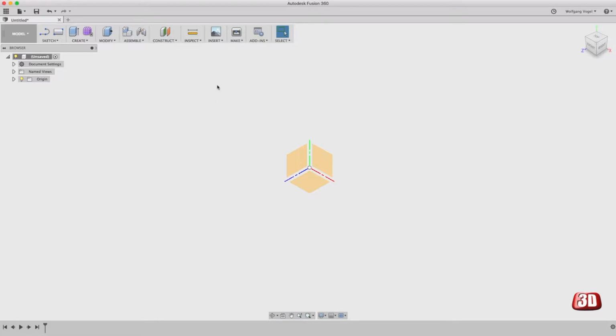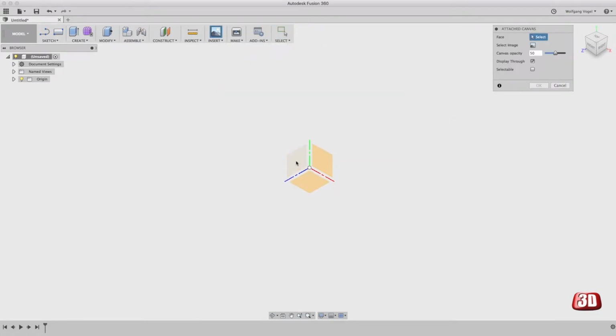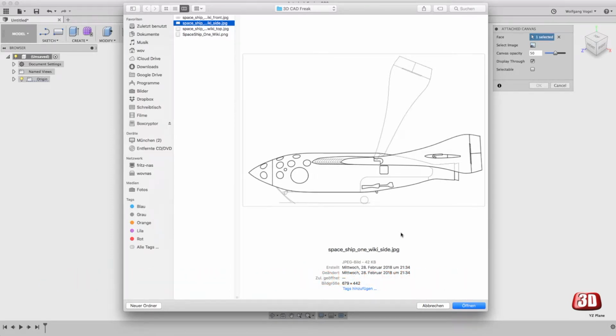To insert a picture in the background or on one of the faces, you click on Insert and Attached Canvas. You select the face and the picture that you open from your hard drive. In this case, it's a side view of the Spaceship One.